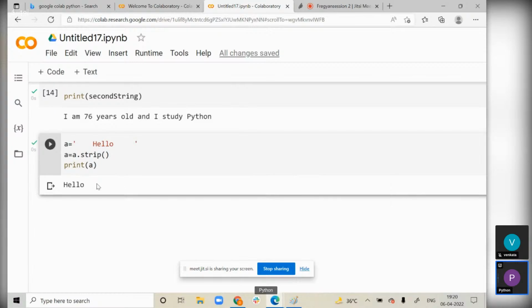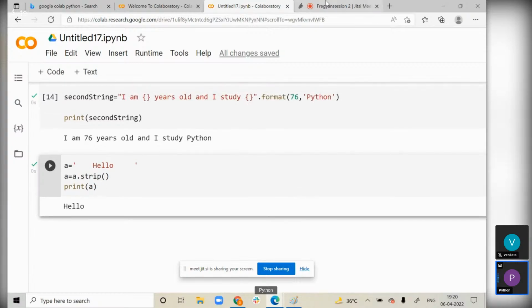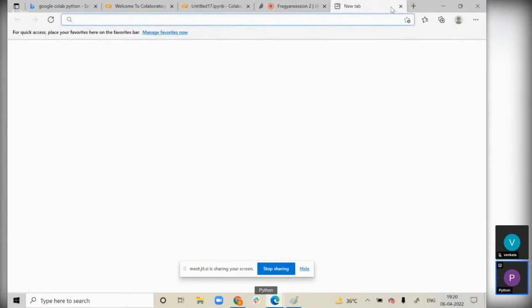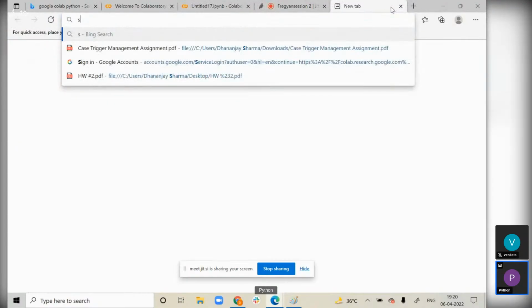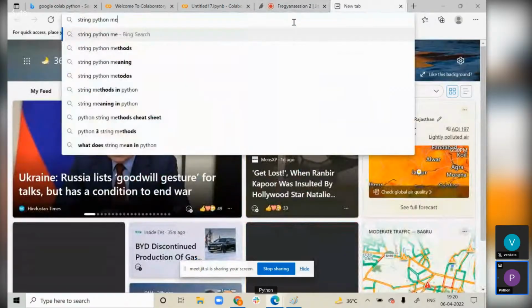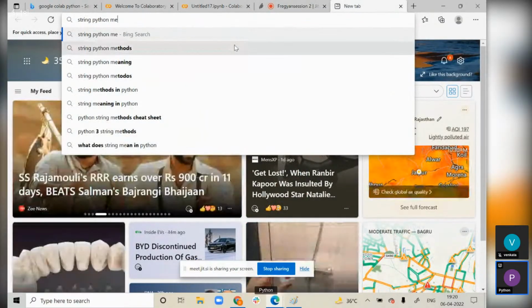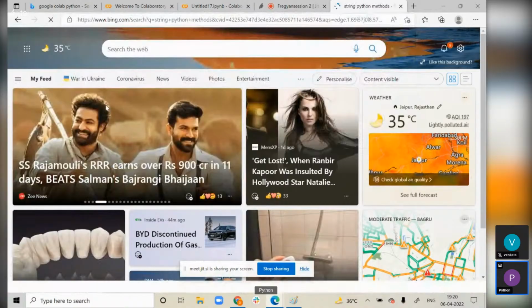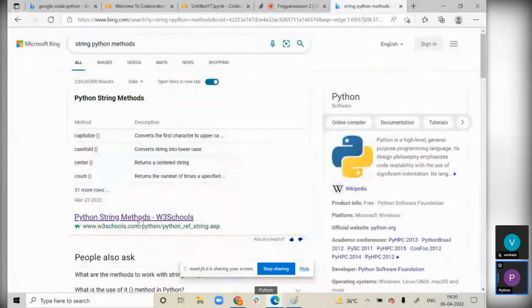So those are just the small methods that we discussed till now. If you're interested in learning more about the methods, you just have to type something on Google, that is string Python methods, and you will eventually see something out there. When you Google this up, you will find these methods. You can go up there and try some of these. I have discussed the major ones that will eventually help us.